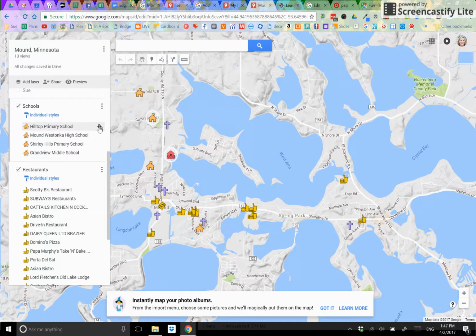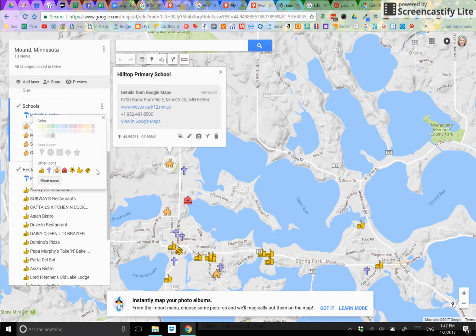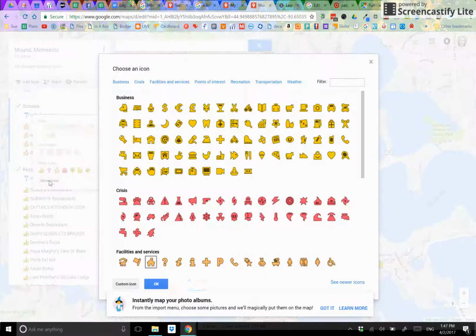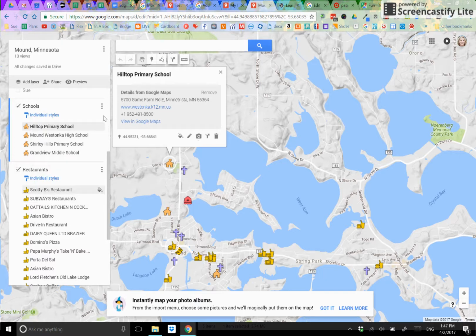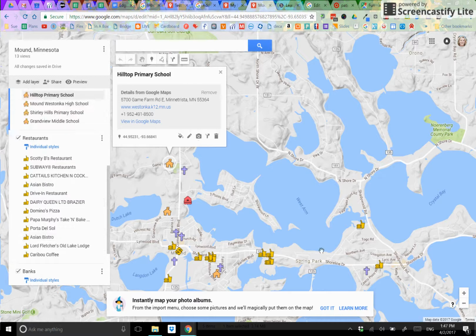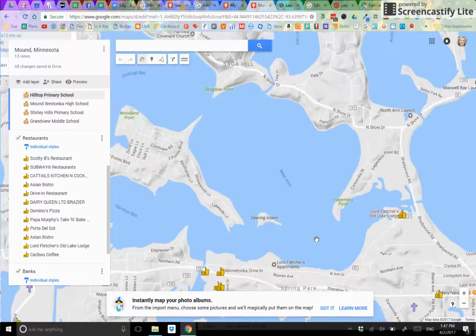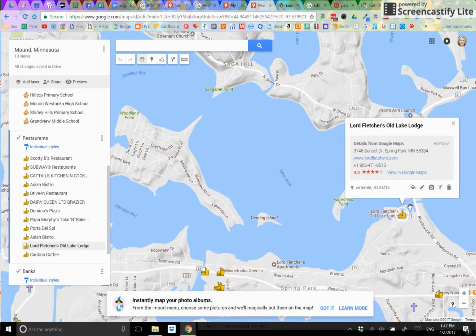When you're hovering over the icon and you don't want just that plain old red place marker, you can go to the paint bucket here and you can change the icon and colors, and they have a large number of them. So that's kind of fun. I added restaurants, a bank or two, and you can just start to move along and do that. If I take one and say, wow, I want to put a picture on one of these, I'm going to come over here to Lord Fletcher's, and I click on that, and now I have some of those same editing features.